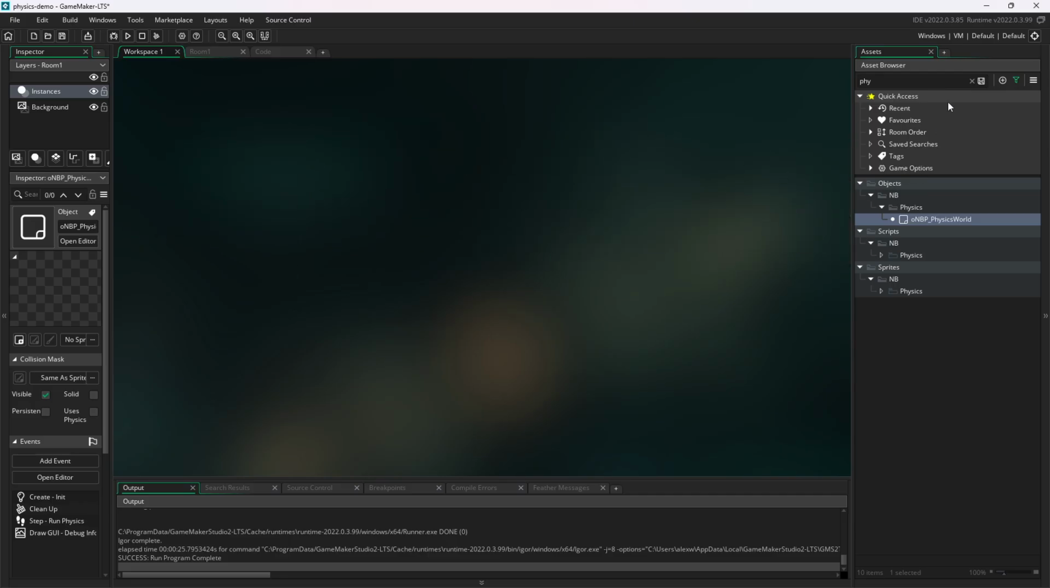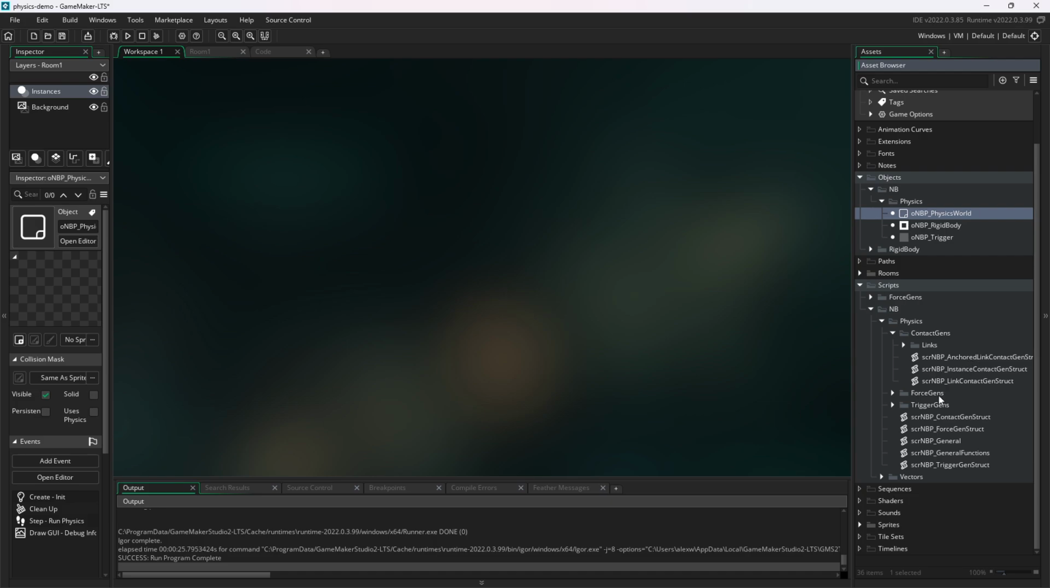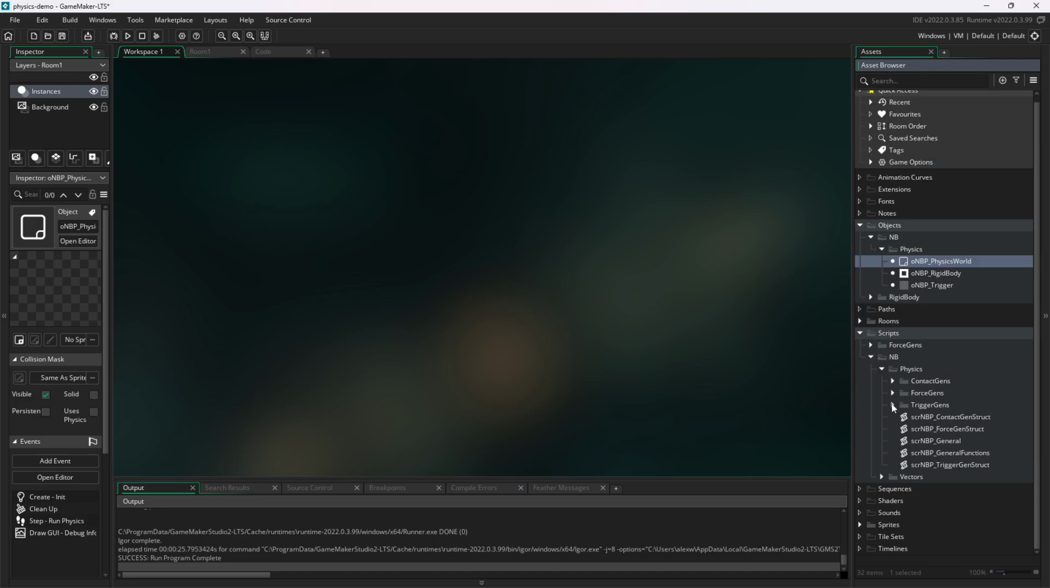Now let's get into actually using a contact generator. So what do we have, right? Within the built-in physics engine right now, there's a couple of options.